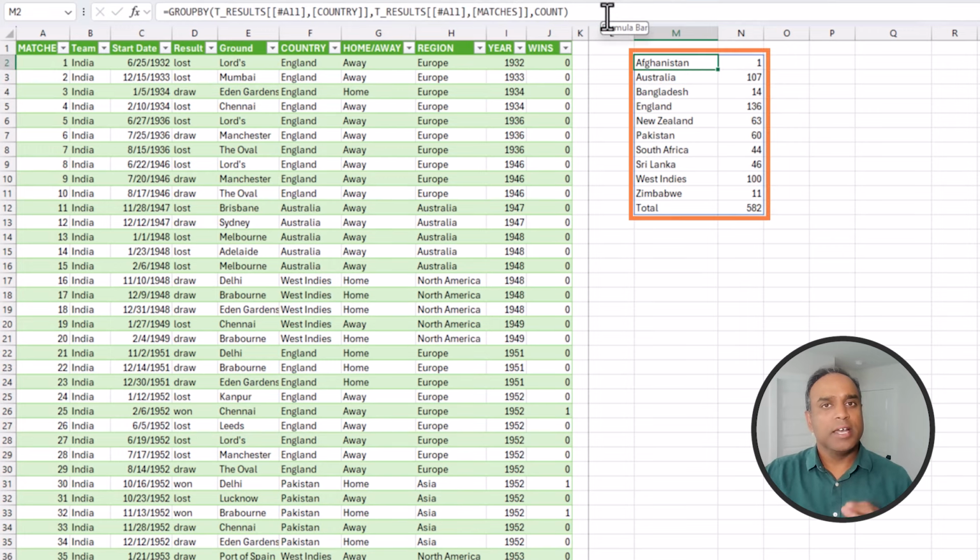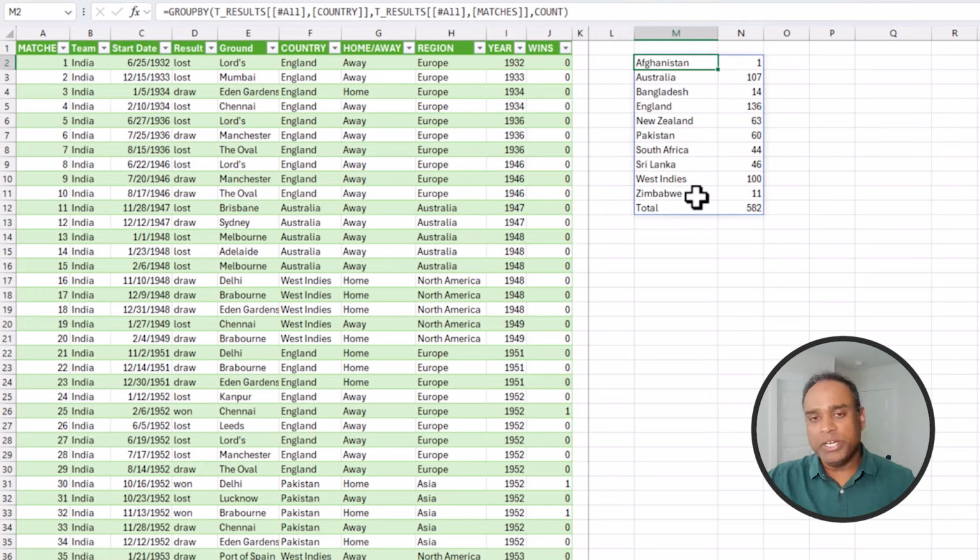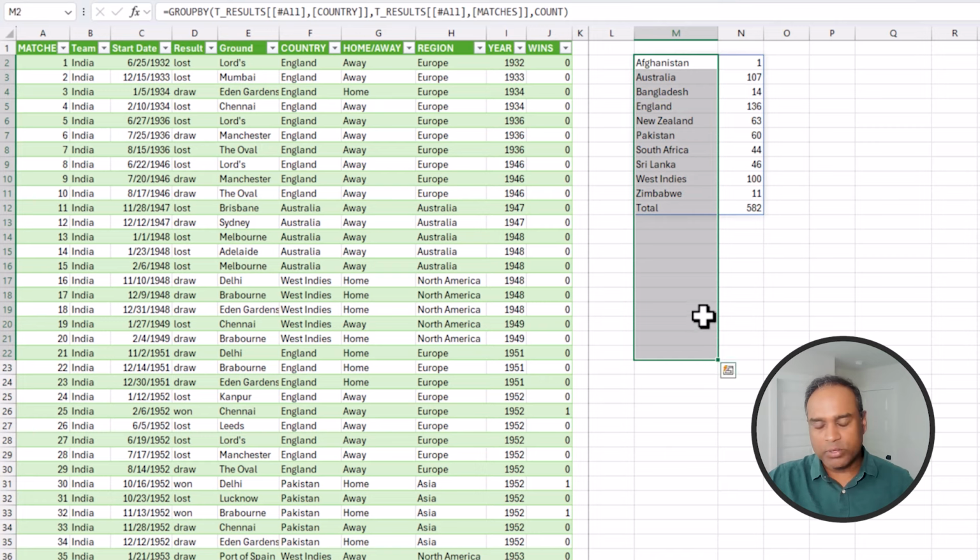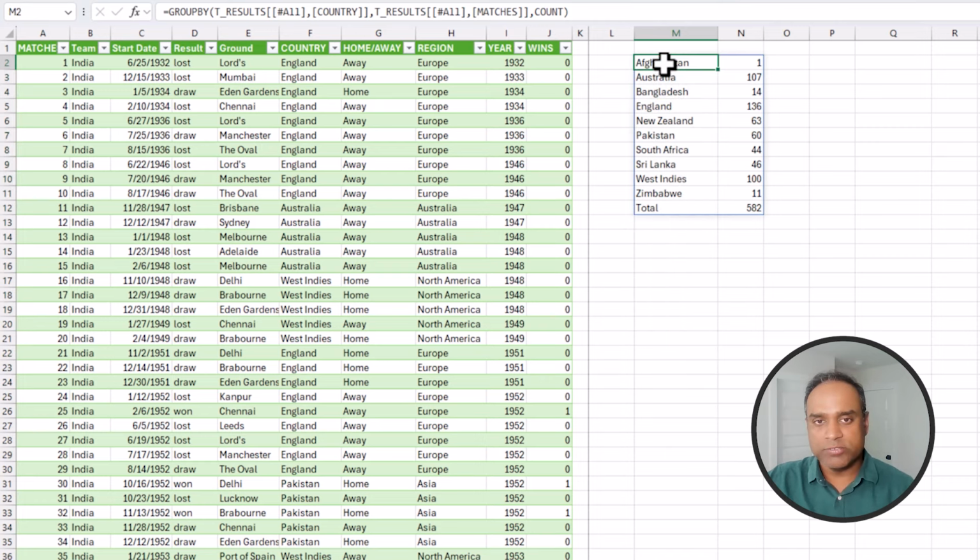This is the result. And again, this is a dynamic array function. So what happens is the result will be spilled over. So if there are 20 countries, automatically there will be more data output from this function. Okay, so this is the first example.